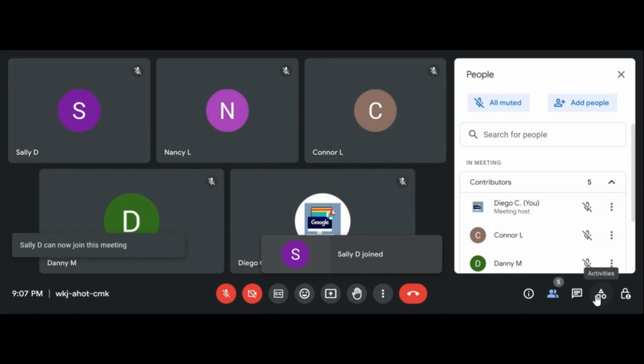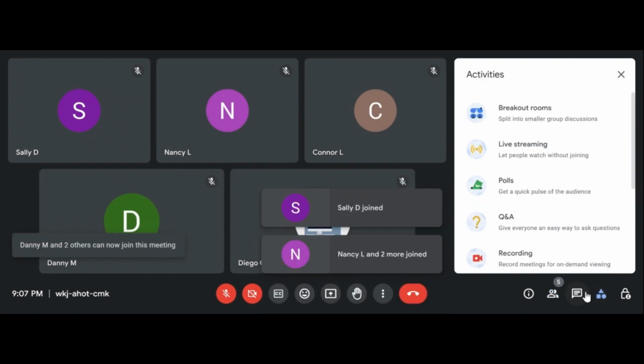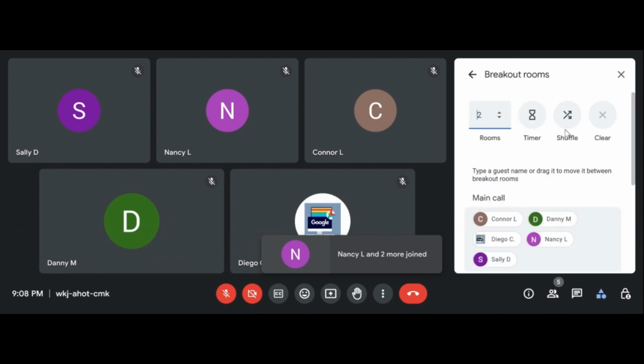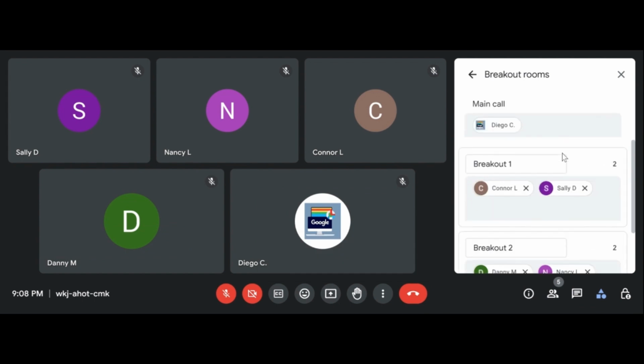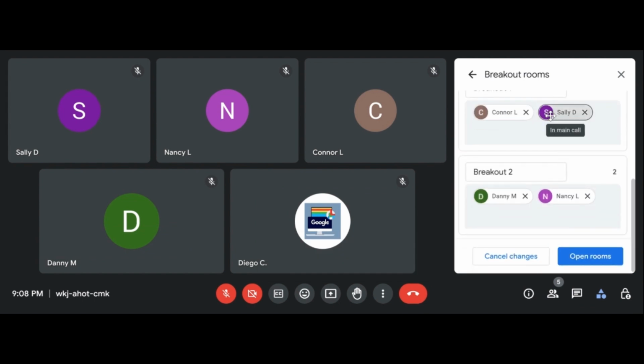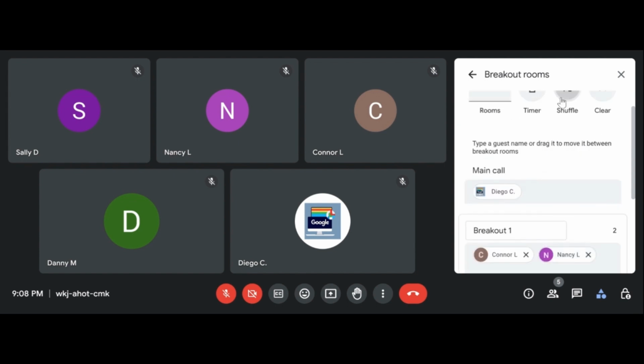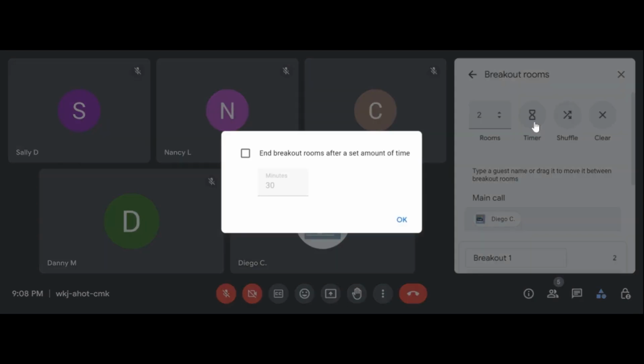Once you are in here, now select the Activities button on the lower right-hand corner of the Meet UI. Then select Create Breakout Rooms. Then you can shuffle them to make them go in randomized order, or you can drag them in a specific order that you would like. You can also set a timer. The default is 30 minutes.